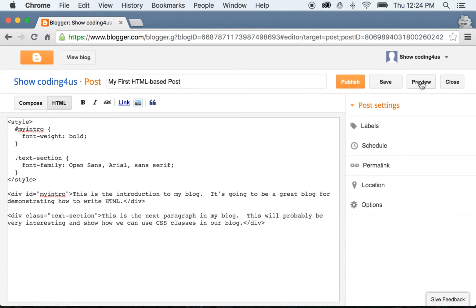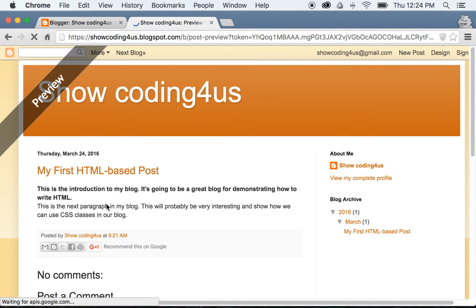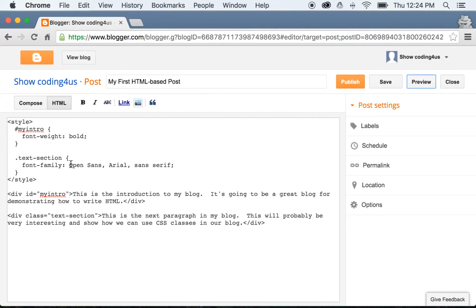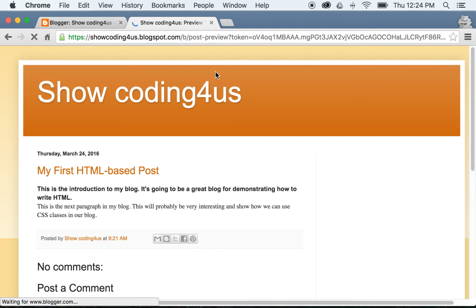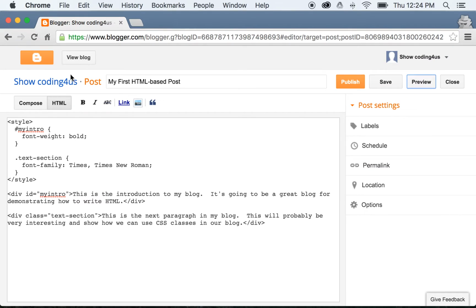Now if we preview our blog post, we can see the font family didn't take hold. Actually, that does look like Open Sans now that I say it, so that's probably pretty good. If we want to change that to something like Times or Times New Roman, let's see if that will actually give us those fonts. So yeah, there we go. We have Times. So that is taking hold. You can see different fonts available there.